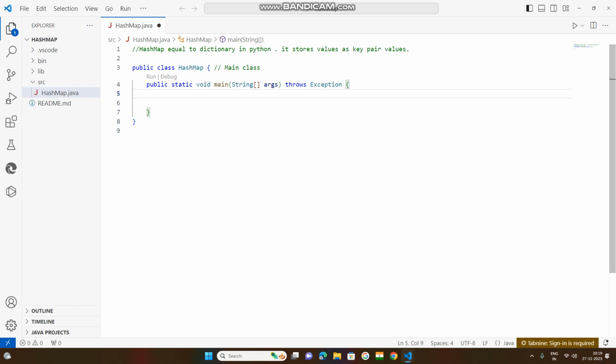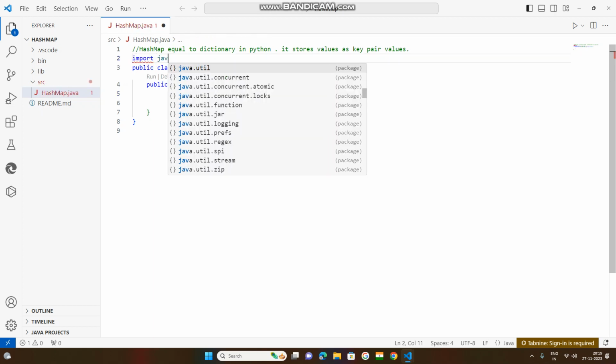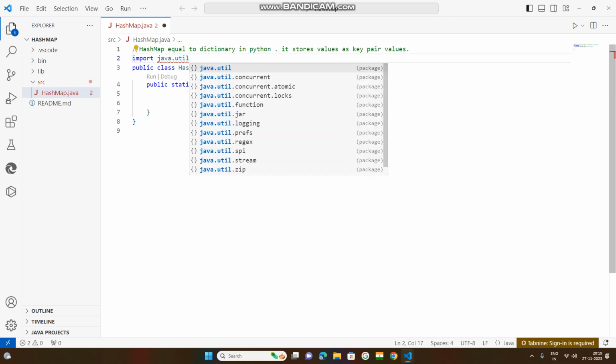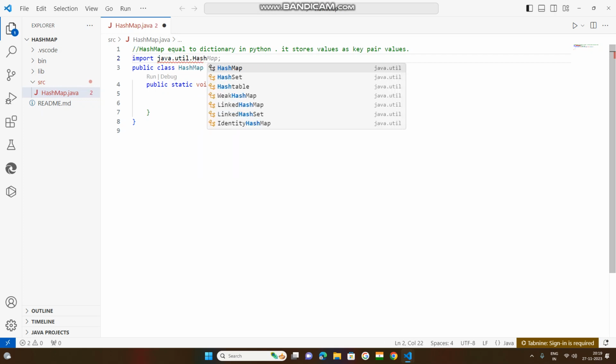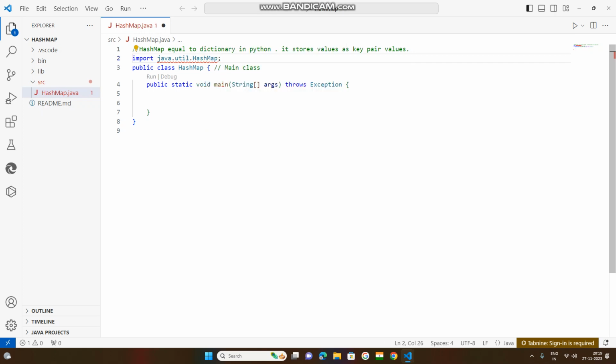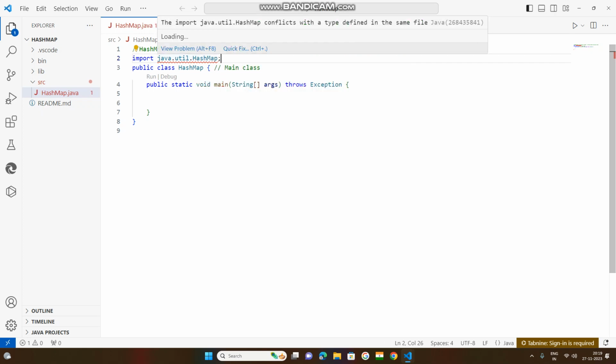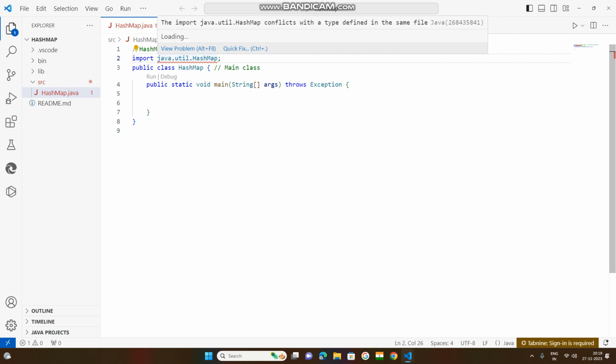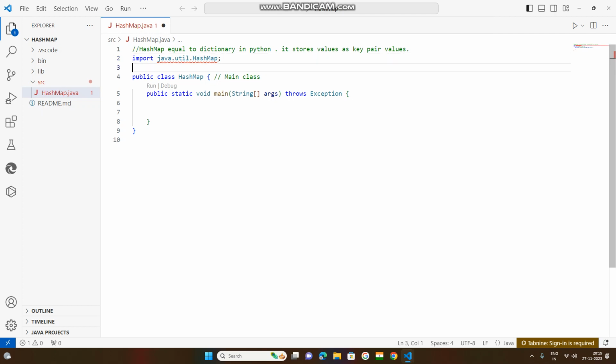Okay, so here first of all you import java.util.HashMap. It is a class that is part of the utility package. Okay, we need to import this class. Same file, no issue. Now come down here within the main method, write the code.